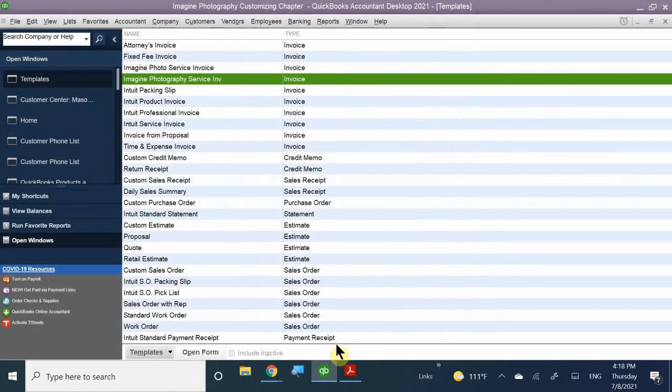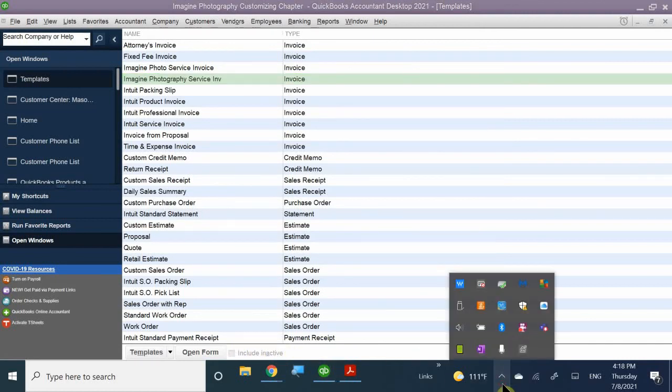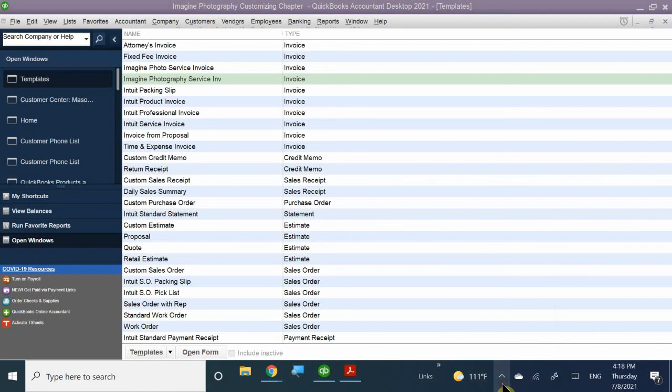So that's the great thing about QuickBooks, is that it gives you the capabilities to create personalized or customizable invoices, sales receipts. You can create it for estimates, sales orders, okay? So payments, even if you want payment receipts, and things like that.